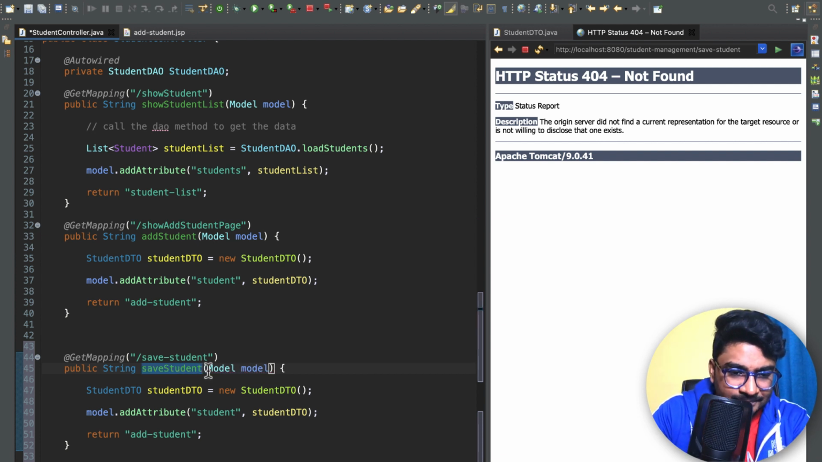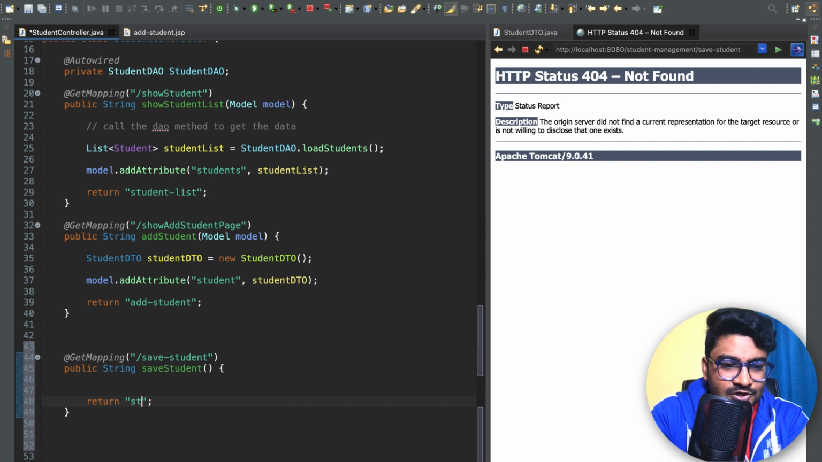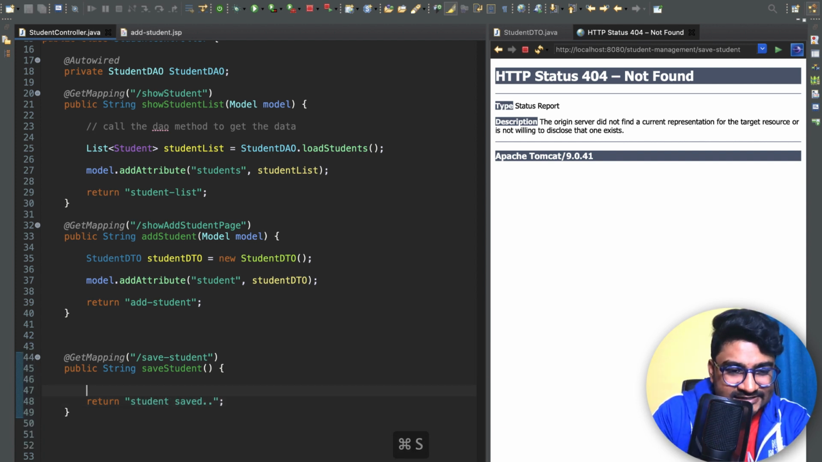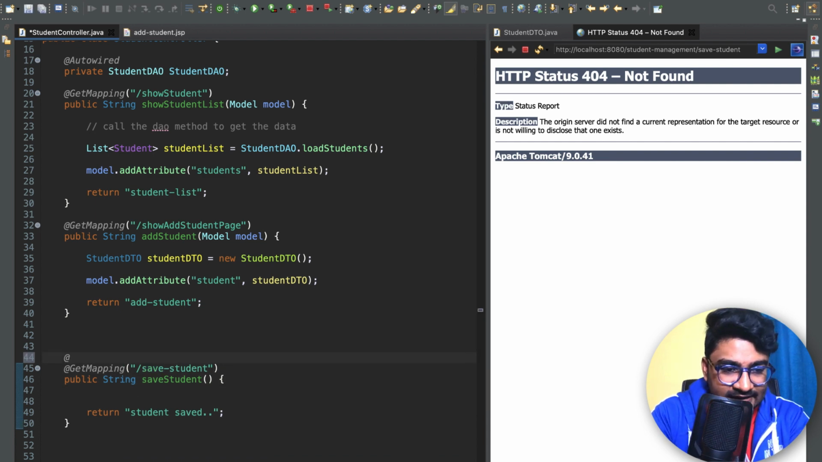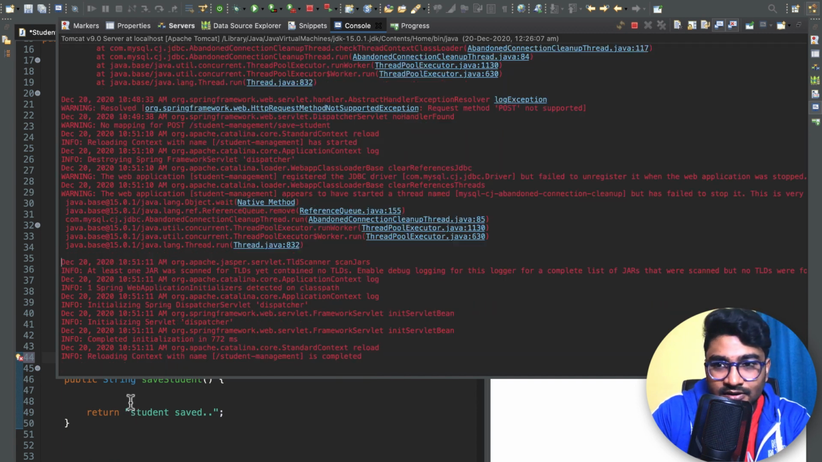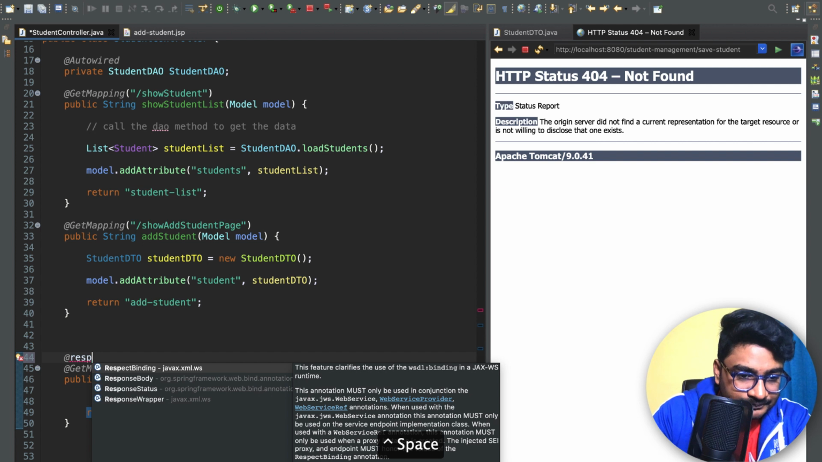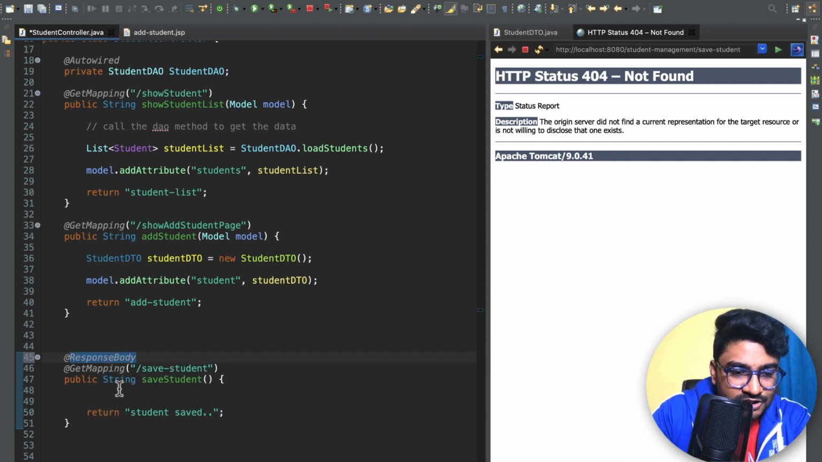And obviously I don't want to have the model here. I can remove this one, and for now let's not return any page. I can say student saved. I will just return this text directly to the browser. So I'll write @ResponseBody. Sorry, it is going to reload the changes. That's okay. So right now I want this particular line to be printed directly in my browser. So I'm writing @ResponseBody right now.